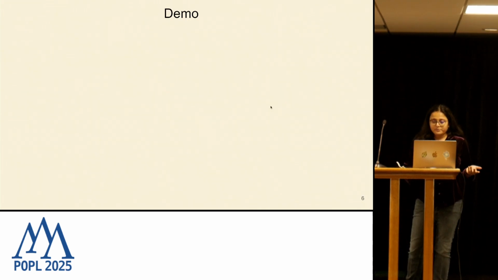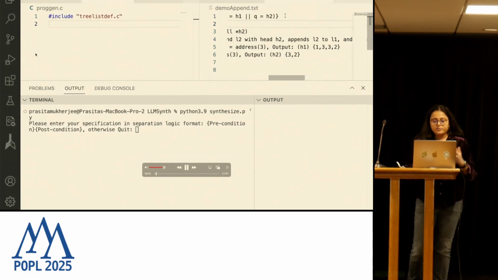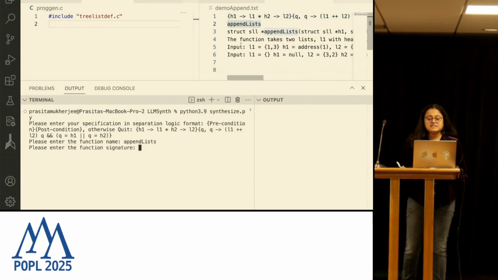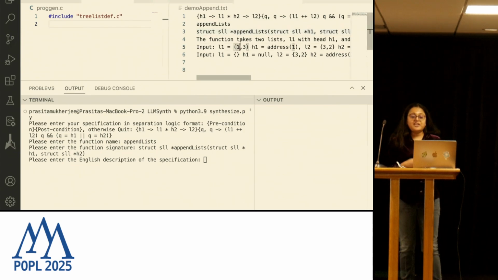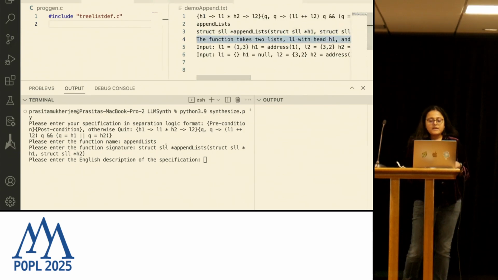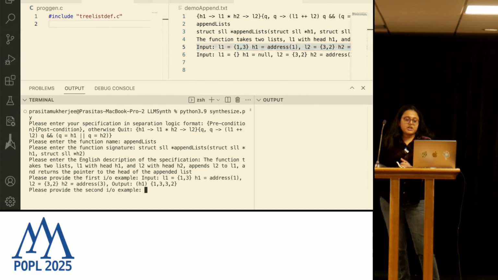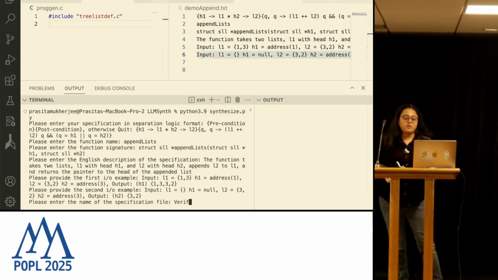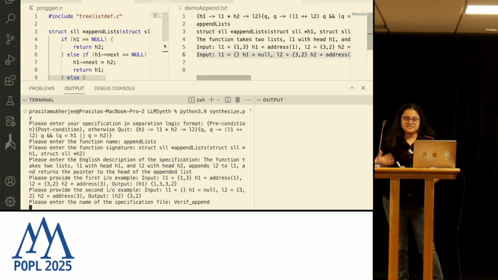So let's look at a demo. Here it asks us to enter the specification in separation logic. We are trying to append a list. Then the function name followed by the function signature, and then the English description of the function. Then it asks for a couple of input-output examples. This is how our prompt design works. We provide the first one, the second one, and then it asks us to provide the name of the specification file. We provide everything, and we see there's a program that is synthesized, and this is generated by the LLM.